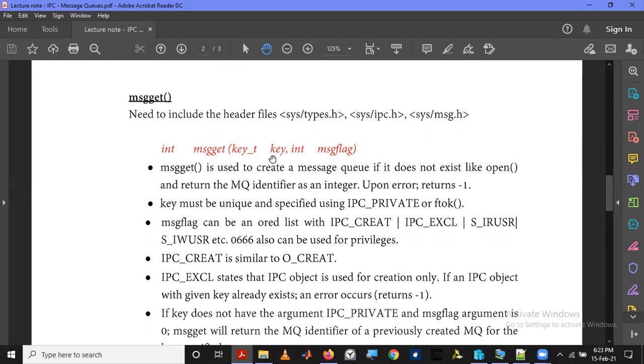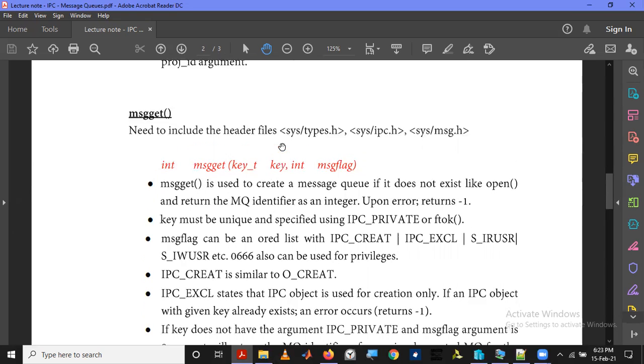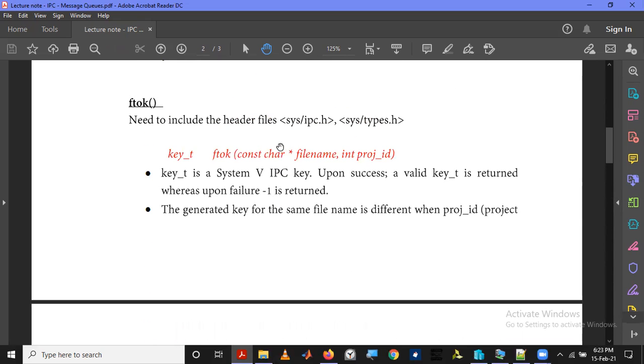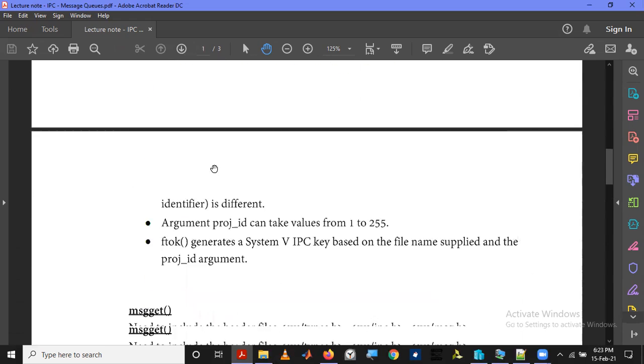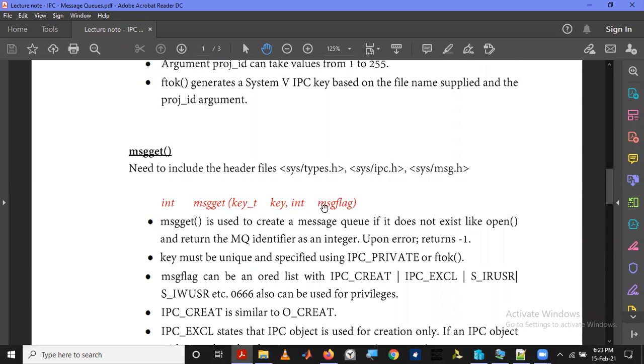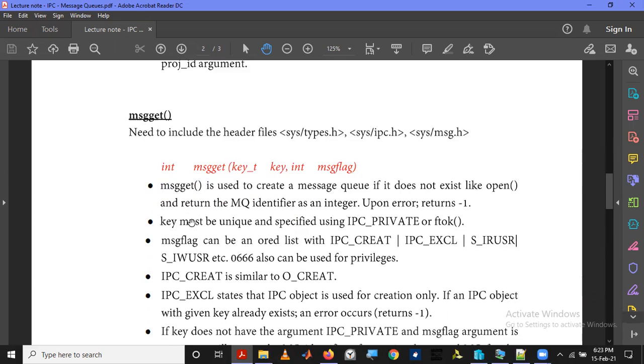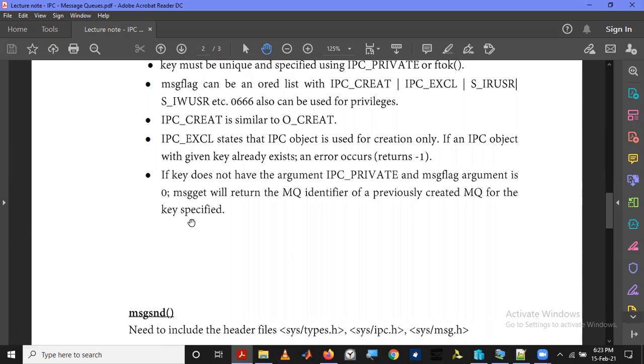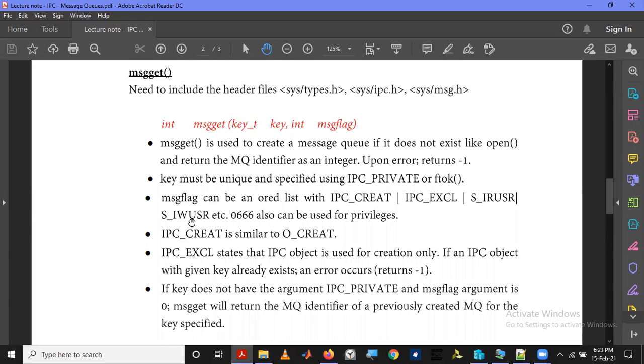Then you should pass the key related with the previously created message queue that you created using ftok here. Then this message flag should be 0. Then you will be able to retrieve the message queue identifier using this msgget. Right. So that is about msgget.